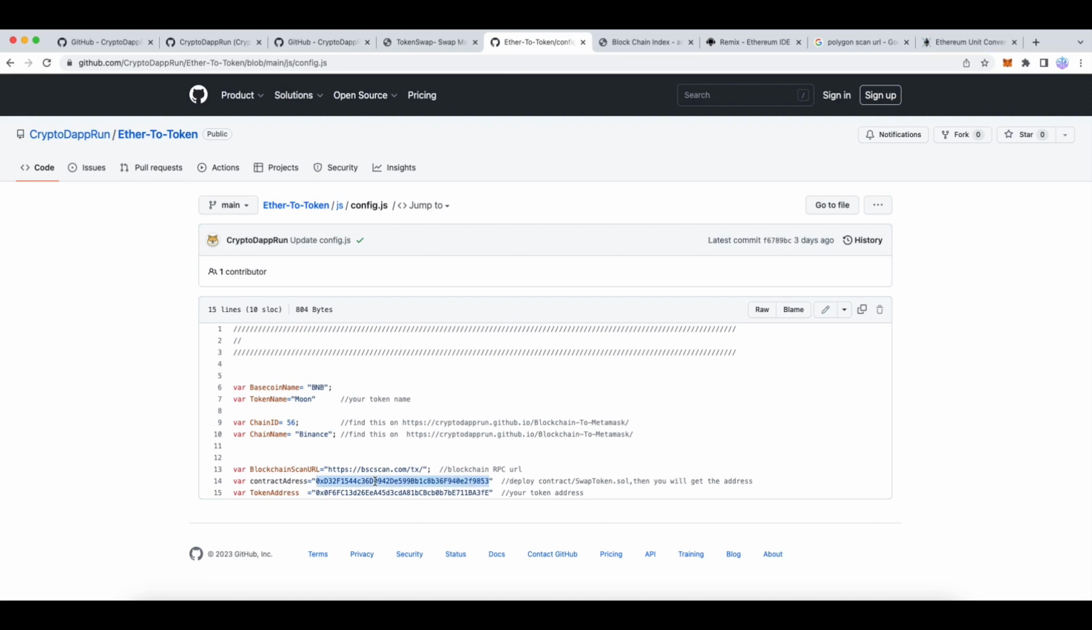Next is the address of token exchange. You can deploy the contract from this Solidity source file. And lastly, is your token address, the token you want to sell to other people. First, we need to deploy the exchange Solidity file to blockchain.